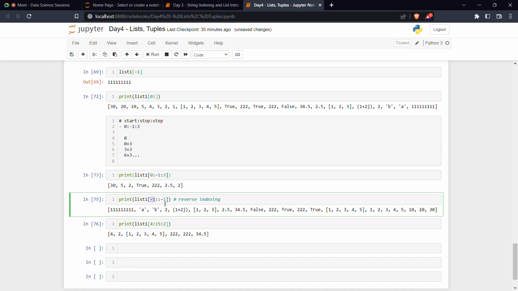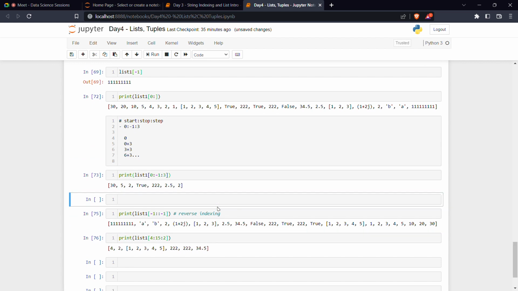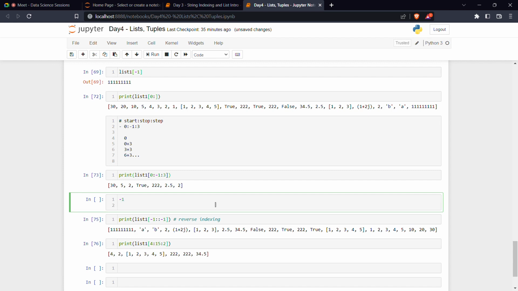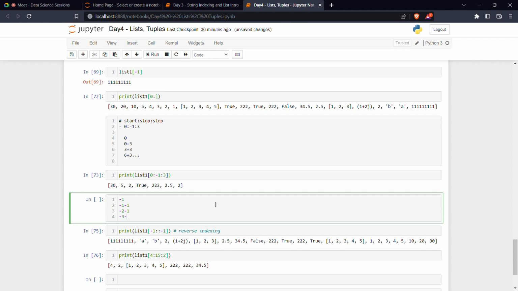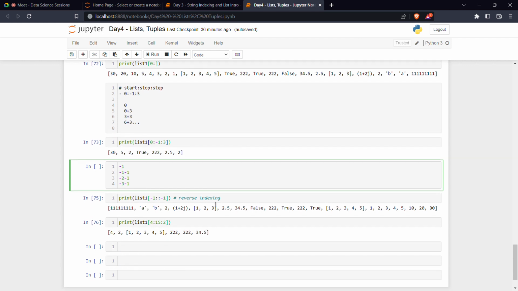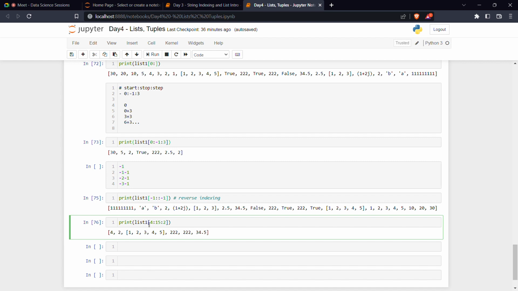And coming to the reversal, same thing. We are starting with minus 1. So minus 1 will be printed first, then minus 2, then minus 3, and so on. Minus 1 is the last value, minus 2 is the last but one, minus 3 is the third value from the last. That's how reverse indexing works. And this is basically adding from the fourth position. So 4 plus 2, 6, 6 plus 2, 8, 8 plus 2, 10. It keeps on adding and printing the values.